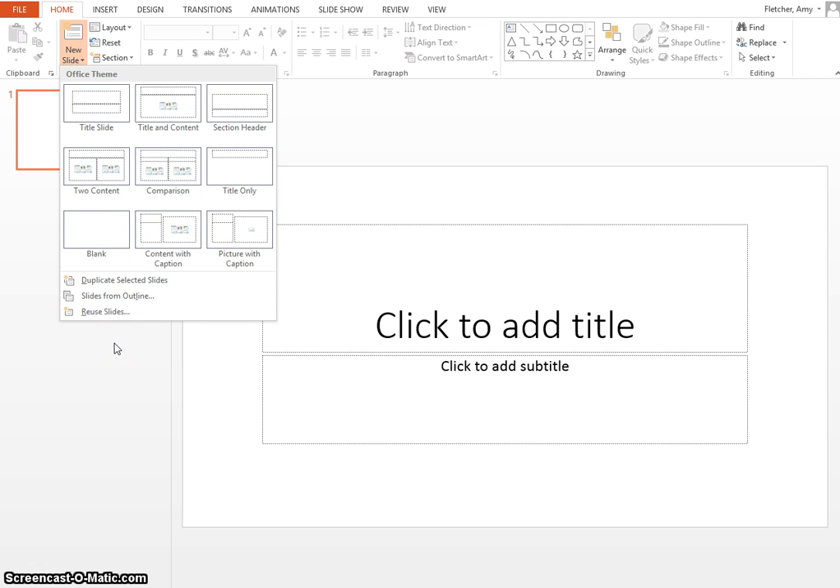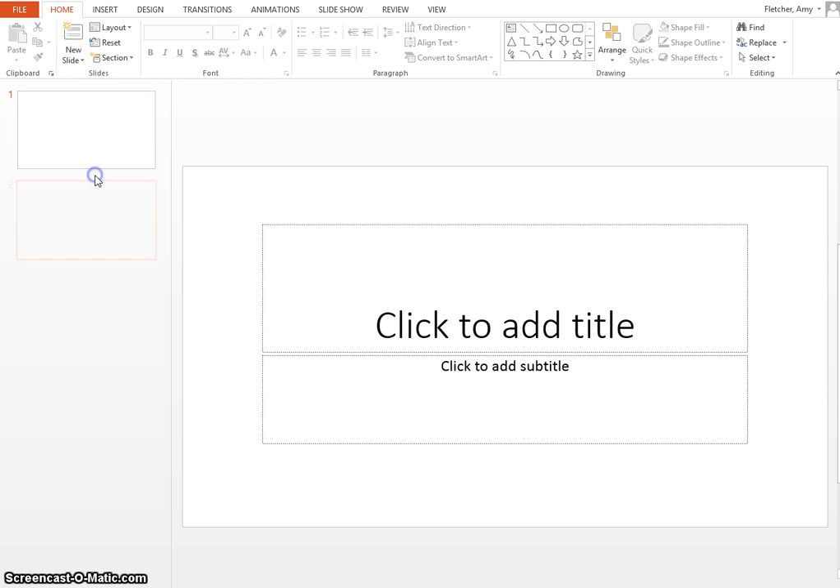This whole assignment is about choosing the right kind of slide for what you're going to put on that slide. And for this particular assignment, you have got to get the right kind of slide and get them in the right order. Okay, so step number 3 says add a two content slide, which is right here.